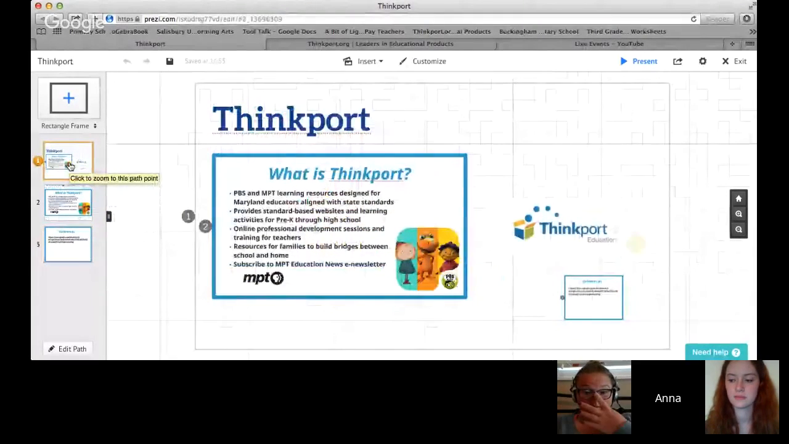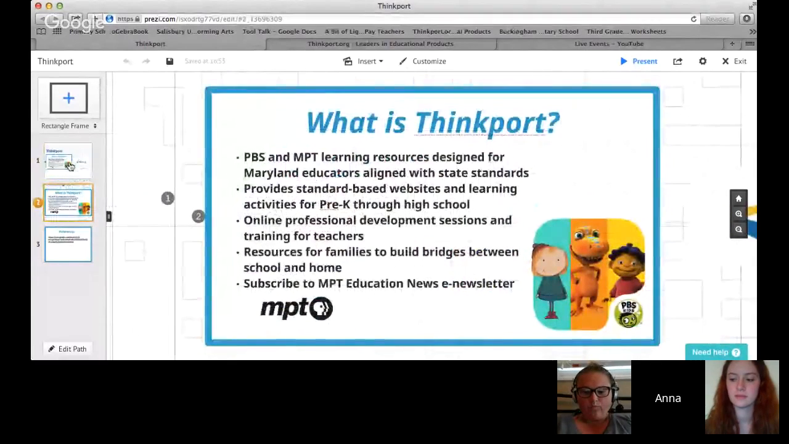So ThinkPort. What is ThinkPort? ThinkPort is designed by PBS and Maryland Public Television, MPT, to design learning resources for Maryland educators that are aligned with the state standards. They provide standard-based websites and learning activities for pre-K through high school. They also offer online professional development training sessions for teachers and resources for family to build bridges between school and home. Educators can subscribe to the MPT Education News e-newsletter for weekly updates.